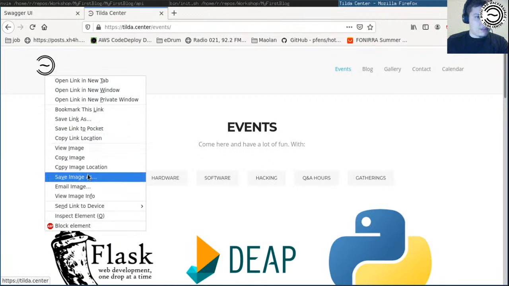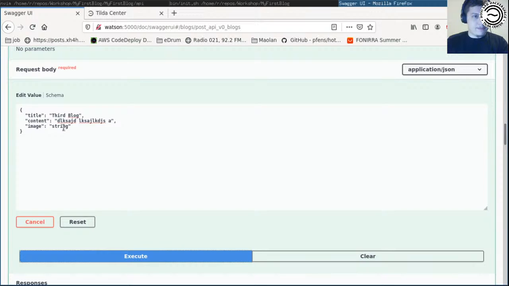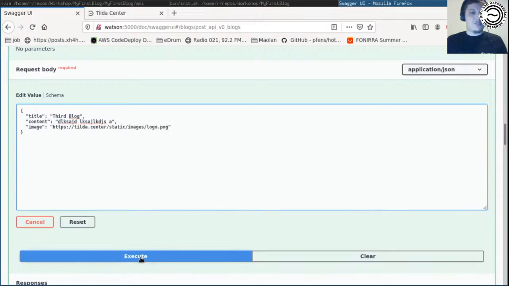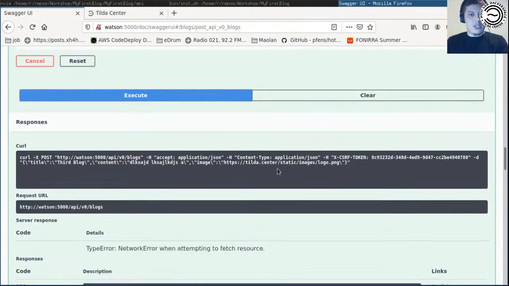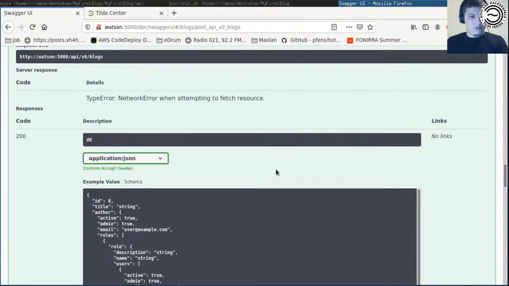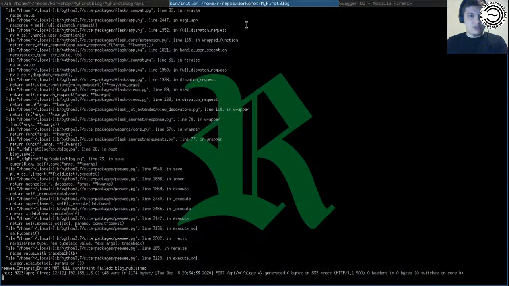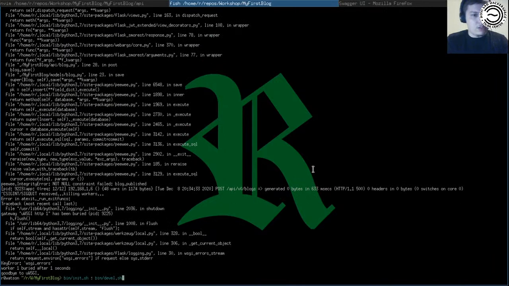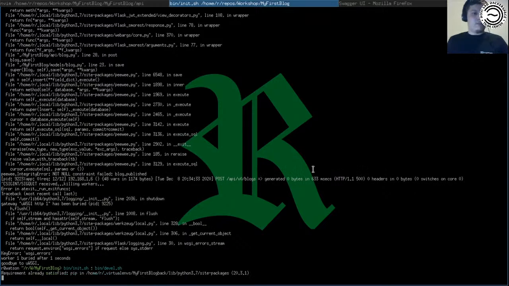Did I copy image location? Yeah. Now it is a valid URL, and we have a network error. Okay, I did something wrong. Let's see what is the error where I messed up something in our code. We're gonna see in a second.